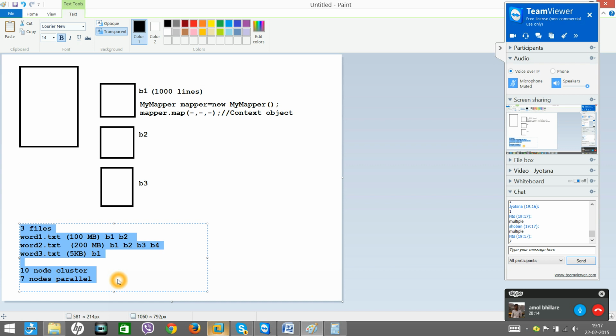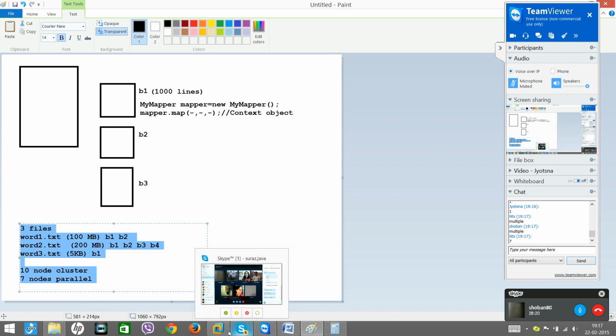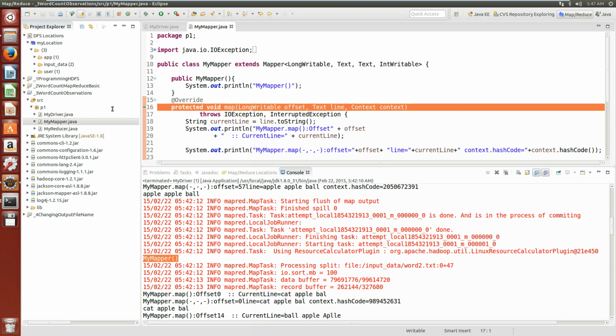Multiple, yes. 7 will be created as per this example, and as per our practical, we have 2 files. 2 files means 2 blocks, and 2 blocks means 2 different context objects will be created. Can you prove that? Yes.